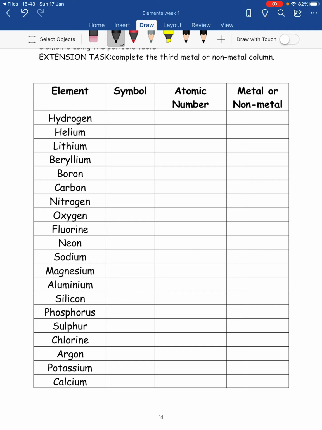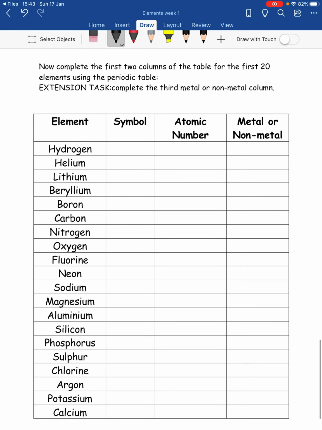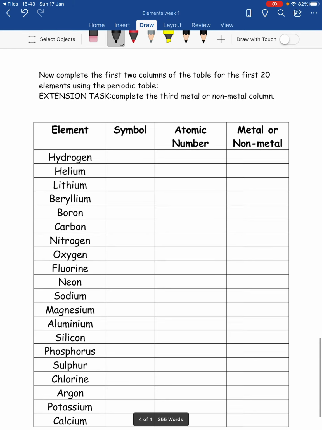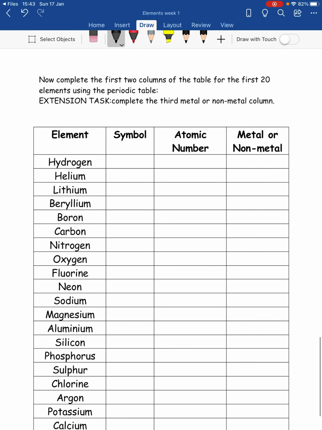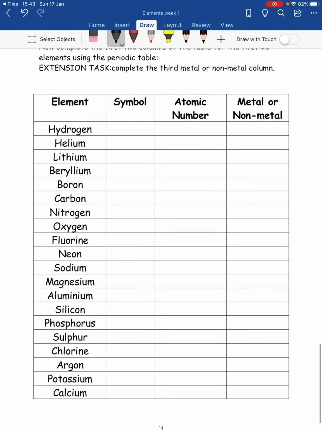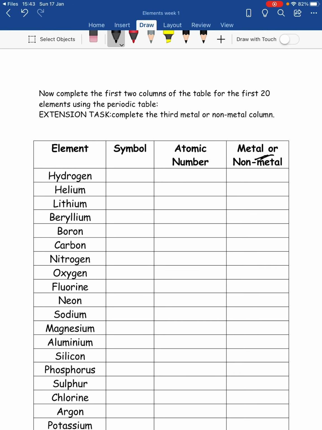Now I've put here as an extension task, there is a 3rd column saying if it's a metal or a non-metal. There's nothing in the booklet to tell you how to find that out, which is why it's an extension task. So if you've got the time and you want to challenge yourself, then have a look on the internet to see if you can find out how you would decide if something was a metal or a non-metal, and then see if you can fill out that table.